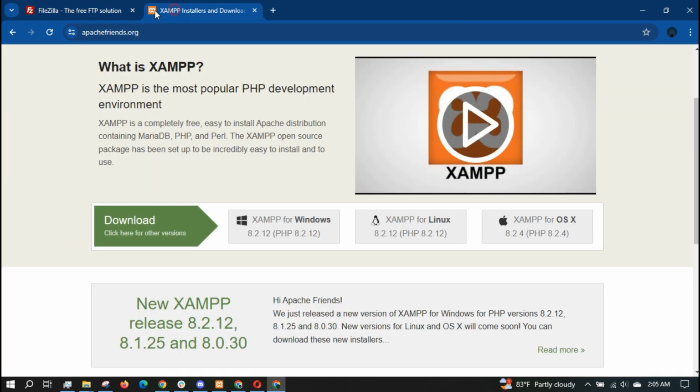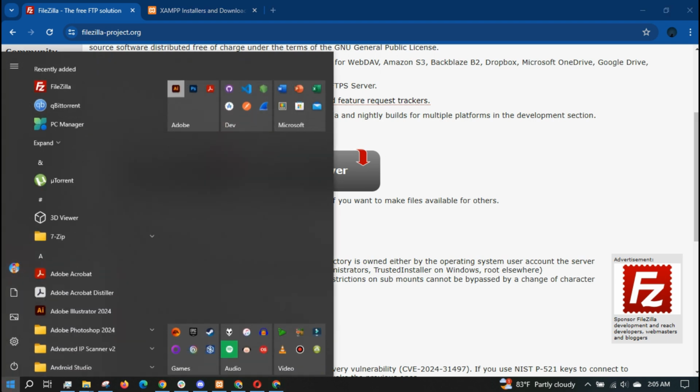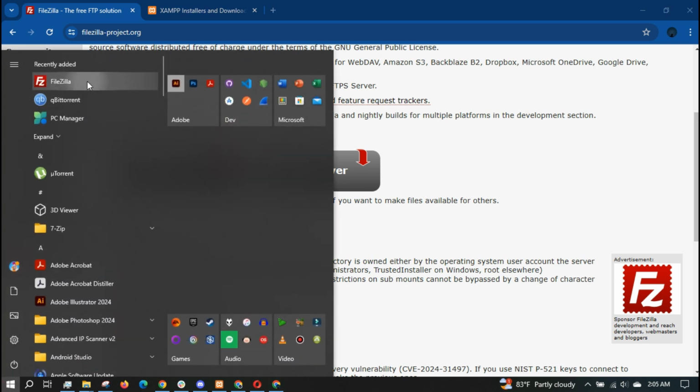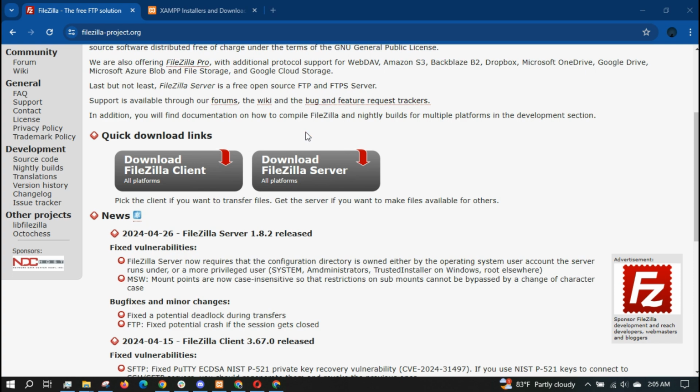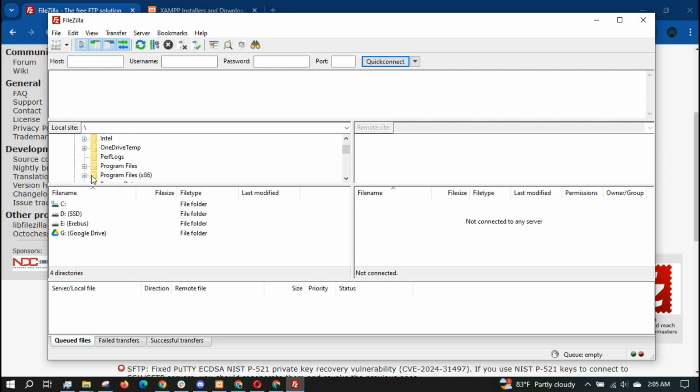When you download and install both of them, open the FileZilla Client. You will see this one. Open it. See, it will show all the folders of your PC like this. Okay, I will come back to it later.